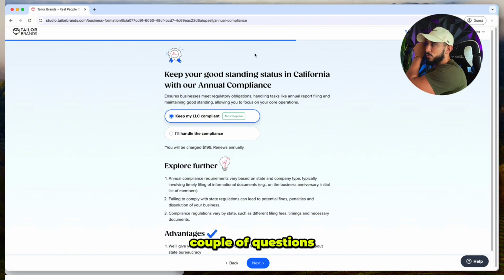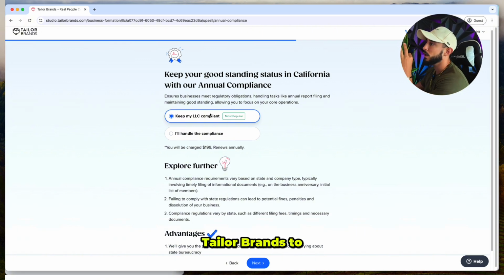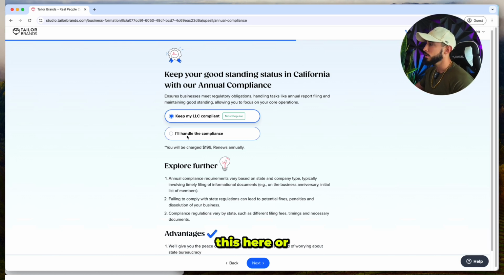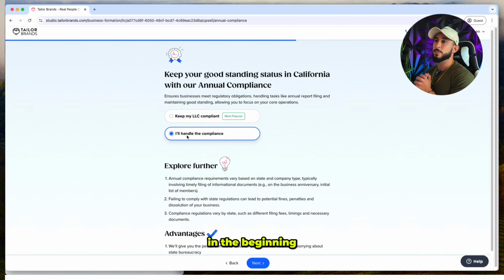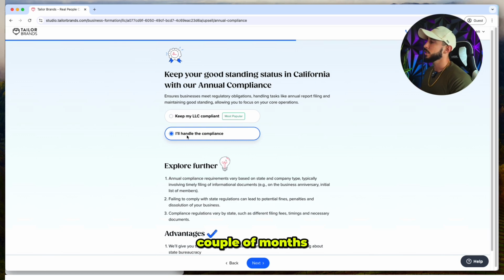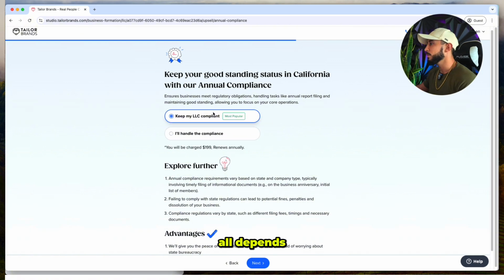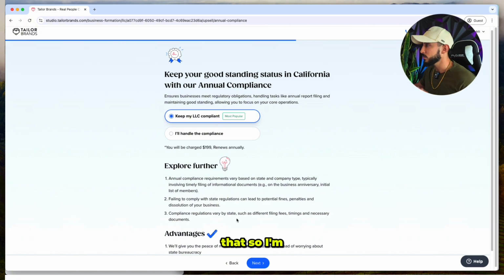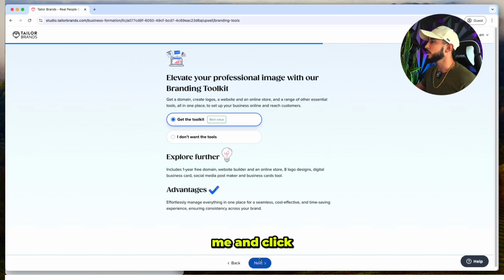So it's gonna ask you a couple of questions here. If you want Tabler Brands to automatically renew your LLC, you can click this here, or you can renew it yourself in the beginning of every year. Like I said, you have to renew your LLC in the beginning of every year. You have a couple of months to renew it in order to keep your LLC active and your business active. So it all depends. Let's say we're really busy and we want Tabler Brands to always do everything for us. You can click here, or if you want to handle it yourself, you can also click here. For me, I don't want to deal with headaches or anything like that, so I'm gonna assign Tabler Brands to do it for me. I'm gonna click next here.